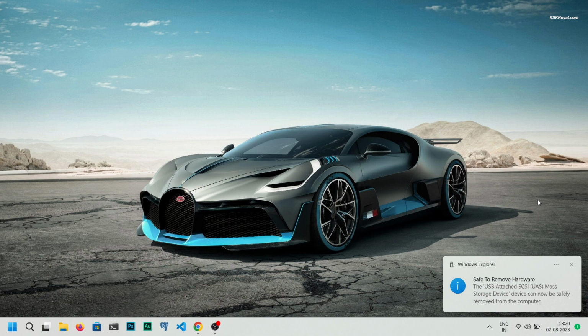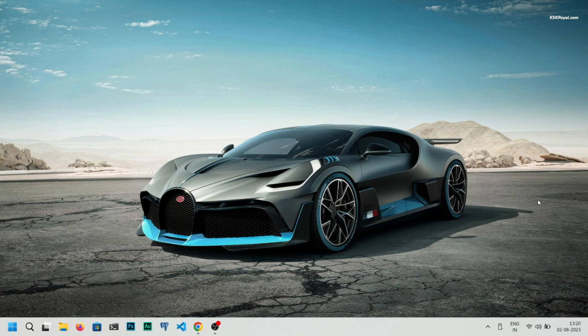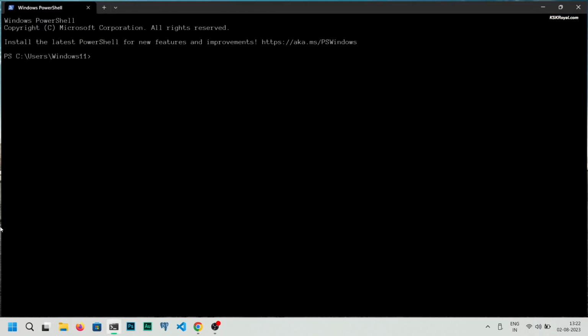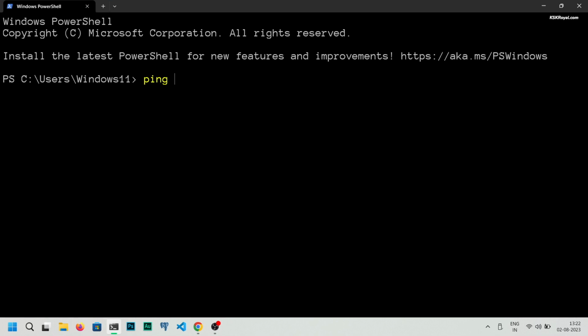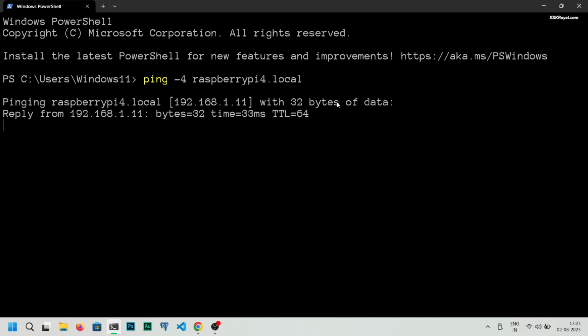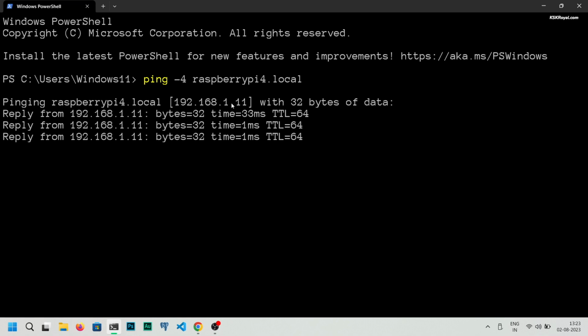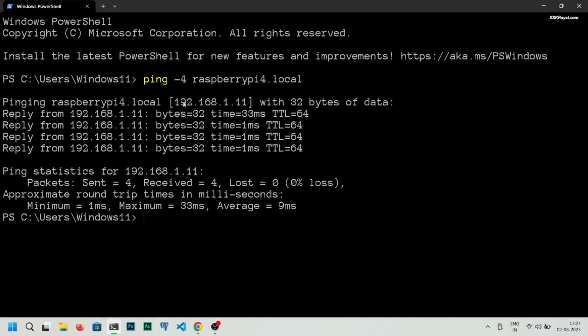Go ahead and connect the SSD or external drive along with the power supply and Ethernet cable and turn on the Raspberry Pi. To connect to the Raspberry Pi from a remote computer, open command prompt on your Windows computer and type ping -4 raspberrypi4.local. Raspberry Pi 4 is the hostname that I set for my Pi. Running this command will display the IP address associated with that hostname on the network, like 192.168.1.11, which is the current IP address assigned by the router.